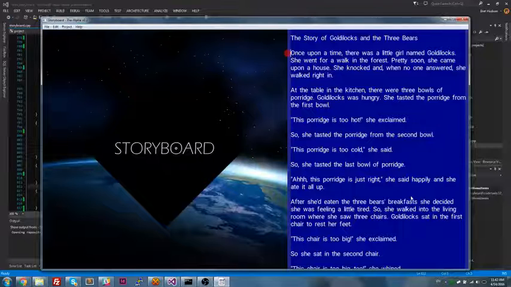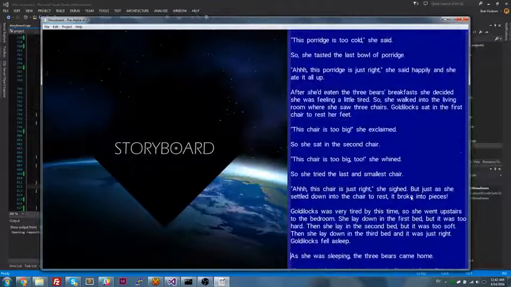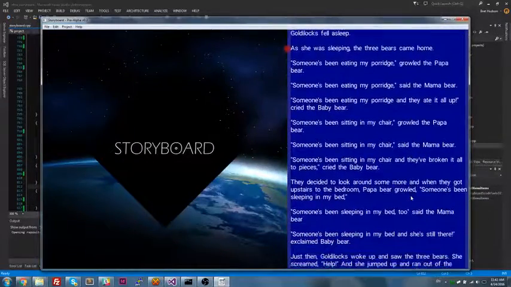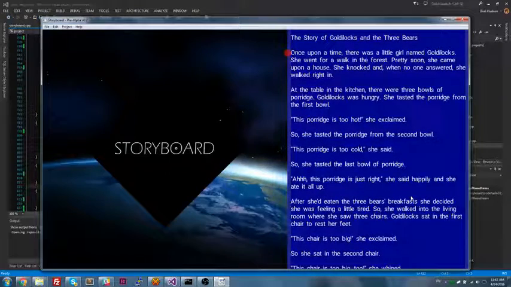So, let me mark a few spots. So these kind of look like breakpoints in Visual Studio. And that's where I decided to use the red circle from, to be honest. So we're going to put one at the beginning of the story. We're going to put one when she falls asleep and the bears come home. And then we're going to put one way down here, and right here, where she runs down the stairs, opens the door, and runs away into the forest. So, we have three bookmarks.